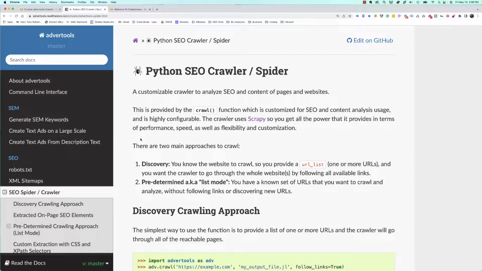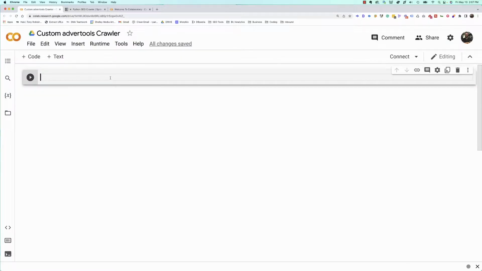So always read these docs, and it's going to allow you to really understand how to import these tools and get these tools working for yourself. In order to install advertools, we're going to use this line of code right here: exclamation point pip install advertools.